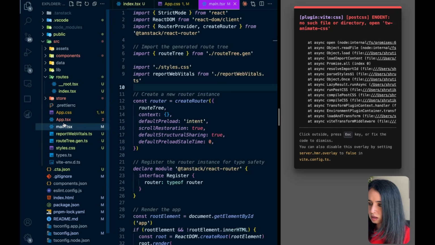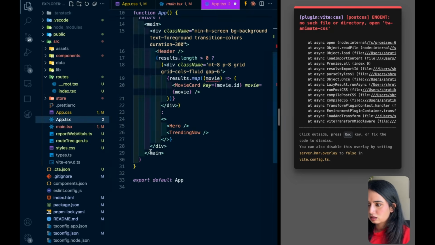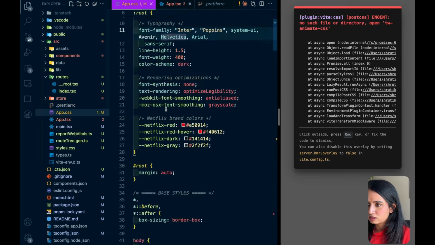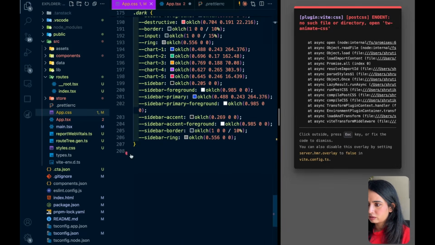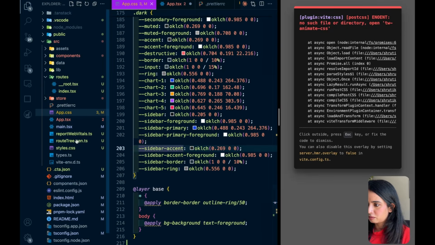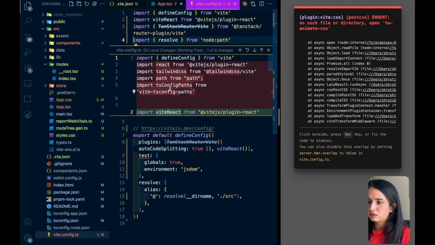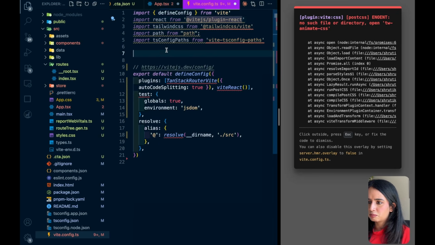What else? app.tsx. There's no change here. App.css. Looks like there is no change here either. Good. What is the change here? Let's apply that back. It did undo some of these changes that I need, so I'm gonna bring them back in.